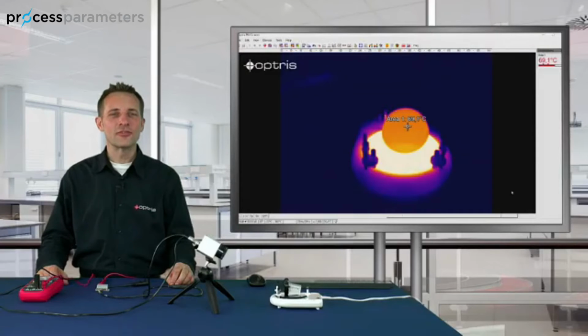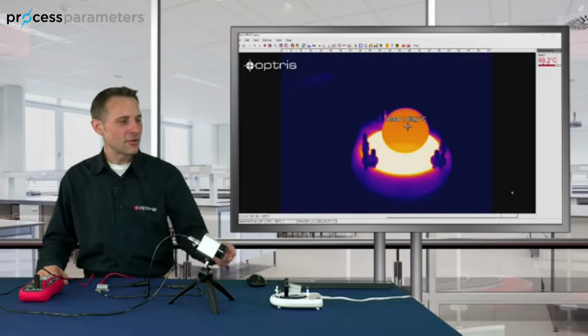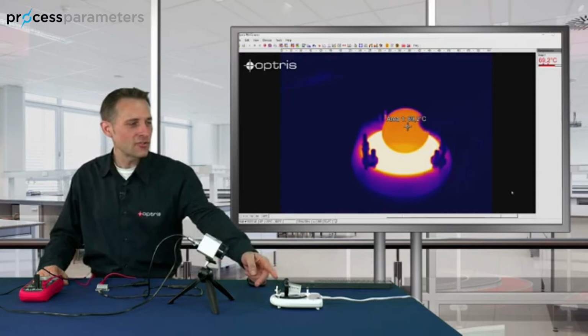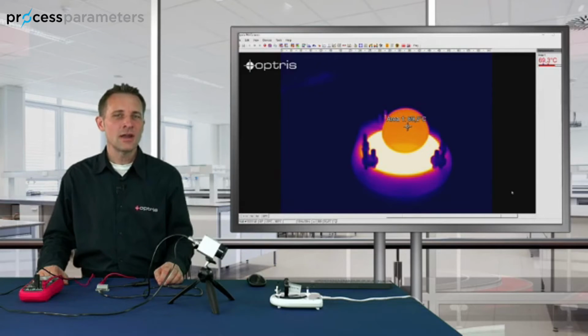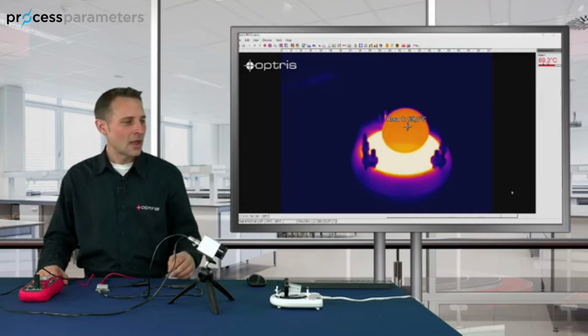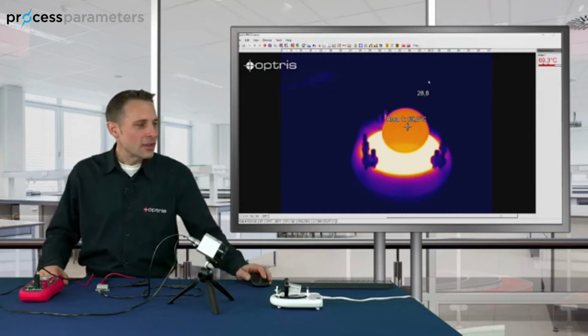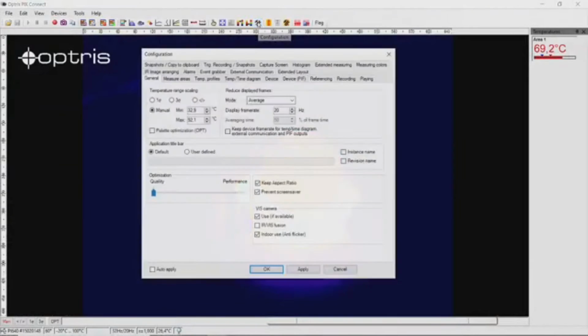Now let's have a look at the software PixConnect. As you can see on the screen, I created a measure area, and this temperature value of the measure area I want to forward via my process interface to the multimeter as voltage signal. How can we do this? You can go to the Setup menu, to the Configuration menu, and you go to the tab Device PIF.